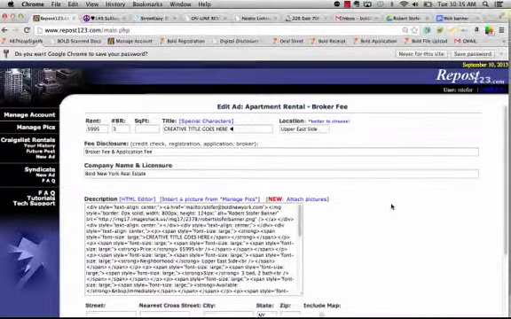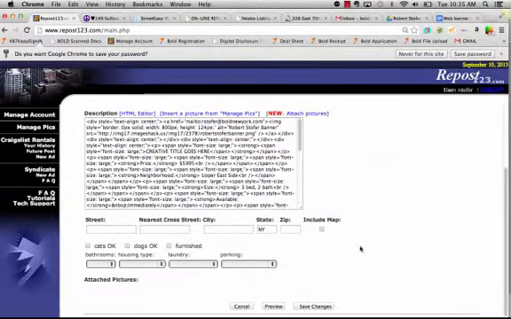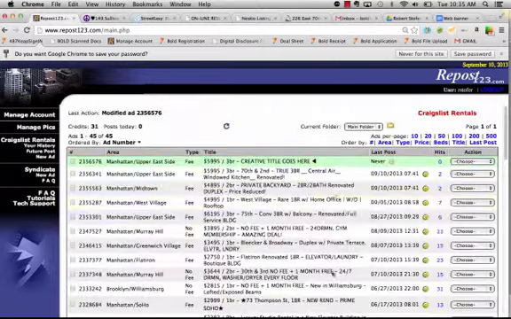So now that you've got your ad created, we're going to go ahead and save these changes, and we're going to go ahead and post our ad. So I'm going to show you how to do that. You'll see that when you're ready to post your ad, you've got some actions here to do that.